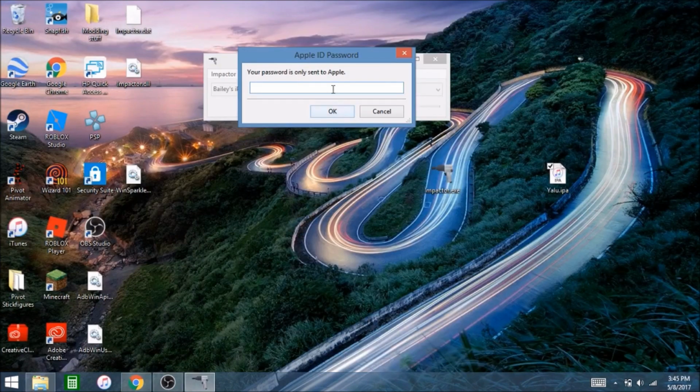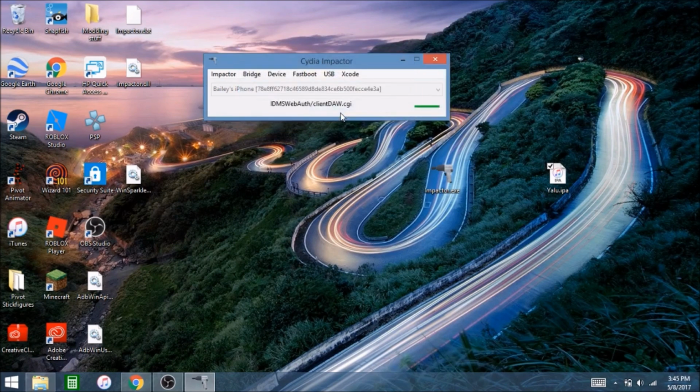Paste that right here, just so you won't give Impactor your passcode, just in case you're worried about that, because I know I am. I don't want to get hacked into. So go ahead and click OK, and it'll start the process. After this, you are basically done, ladies and gentlemen. It took about 5-6 minutes, and that's really all you've got to do. Once this gets done downloading, you will be finished.